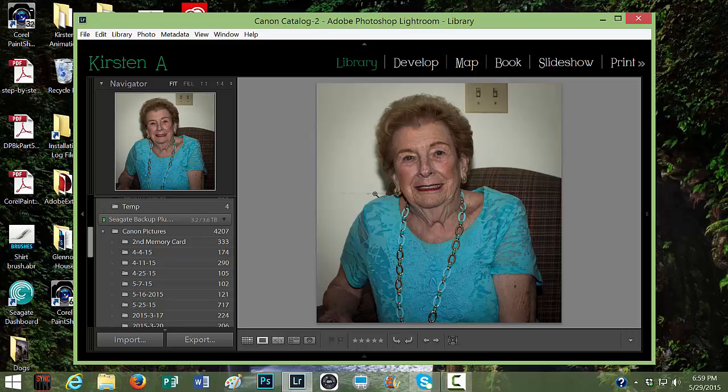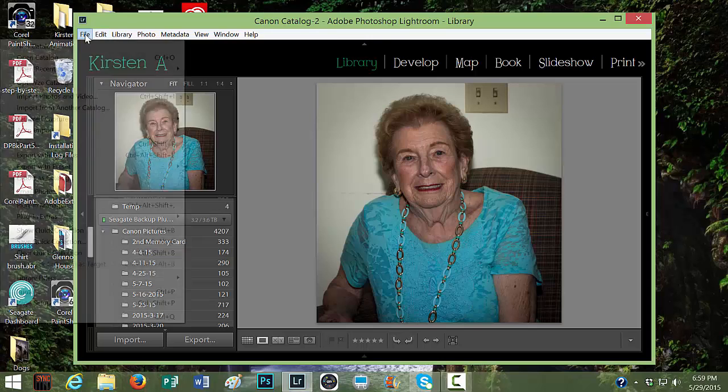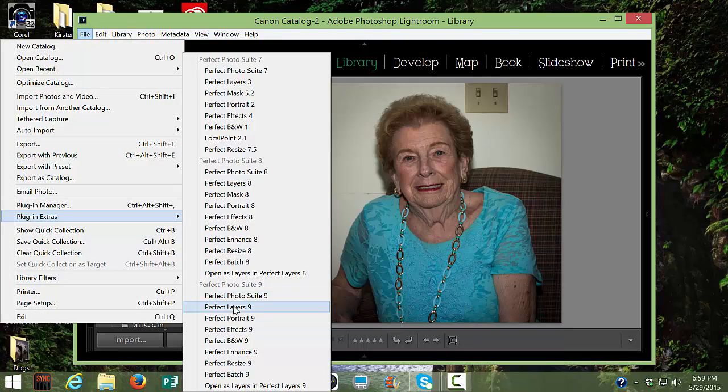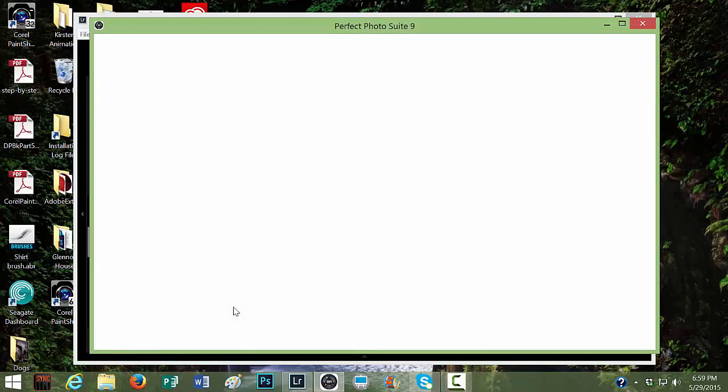So I'm going to use OnOne Software to get rid of that and to also kind of give her the glow that we women as we get older like to kind of have. The glamour glow makes us look younger, smooths out our skin, takes away some of the shine, those types of things. So I'm going to open up the photo over in Perfect Layers.